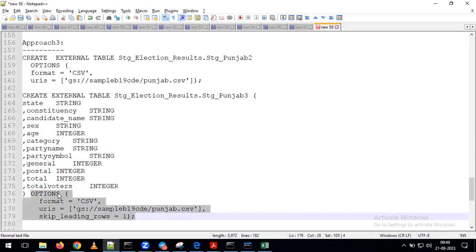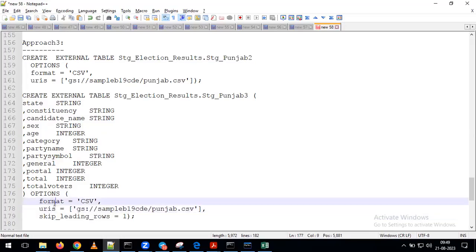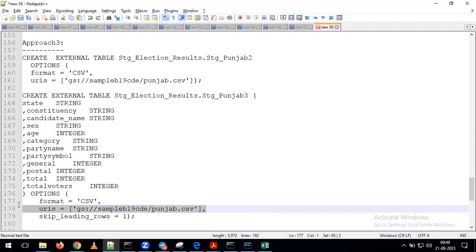We give the options keyword. By using the options keyword, what are we defining? We are defining what type of file format you want to read and what the file path is. All this information we are giving. Now you try to give the answer again. What is the purpose? Why are we giving this extra information while creating the external table? Because it is to get data from the file.